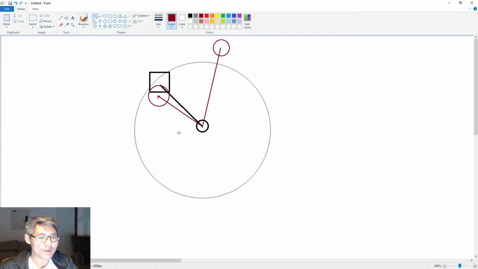It's going to be the angle between these two, the two red lines here. So it's going to be this angle here. Mad art skills, I know. Okay, but that's the angle that we're interested in gathering.